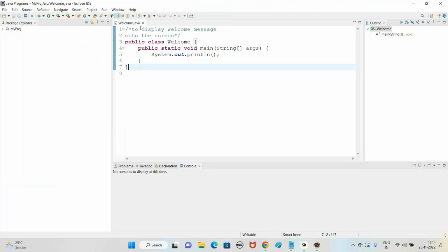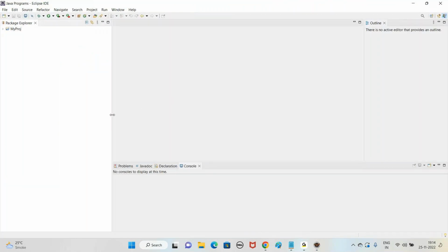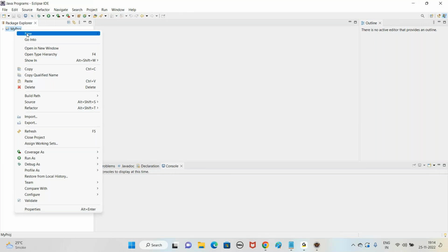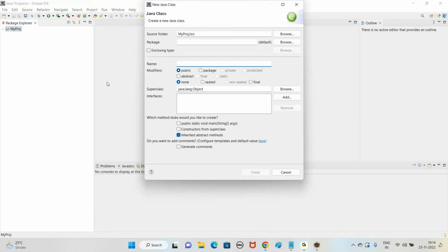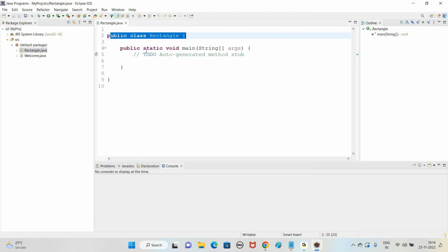Now let me close this welcome file. Whenever we want to create a new class, what do we have to do? We have to right click on my project, whatever project you have created, and say new class. Then go with the name. I'm going with the name Rectangle. To run a Java program, which method is required inside the class? The main method. So make a check mark on this main method and click the finish button. This creates a class Rectangle with a main method inside. What is the purpose of this program? To find the area of a rectangle. This we call a comment.